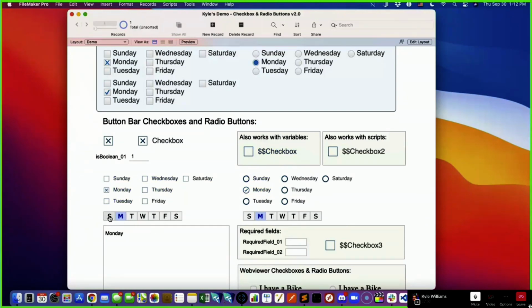Also I added this, so this is basically your checkboxes, but in a nice little button bar format. And you can add this to any kind of schedule software. Like if somebody's trying to schedule an appointment to see you, you can add this little button bar in there so they can select which dates they want to see you, or you can do a radio button style.